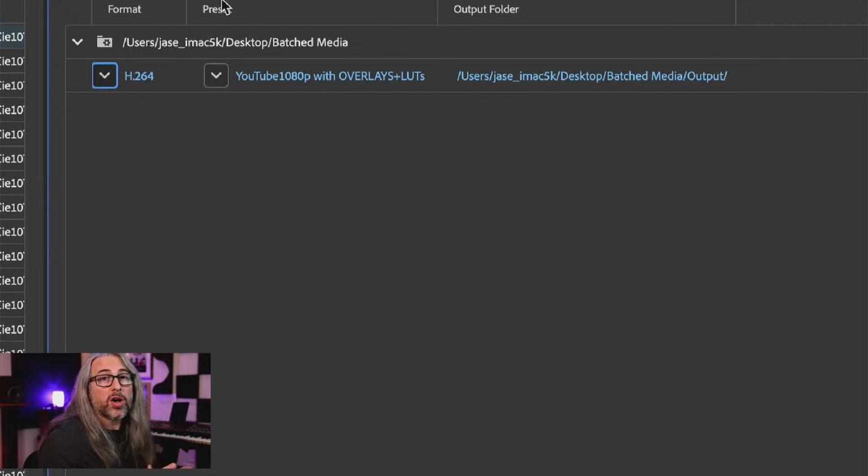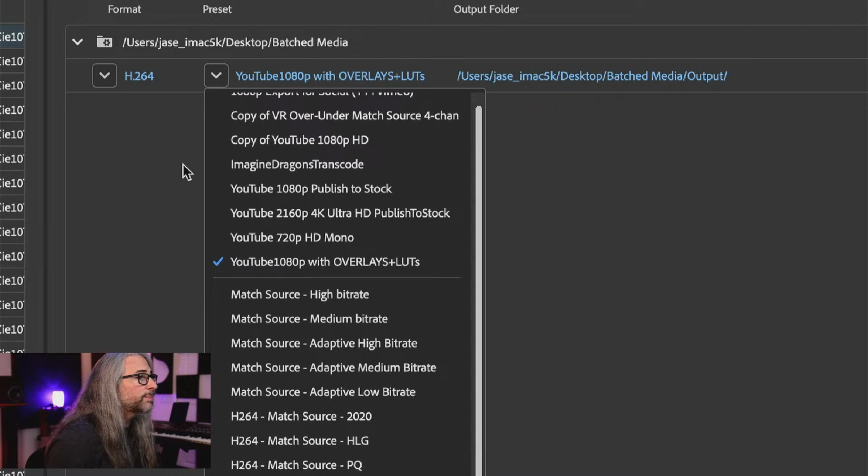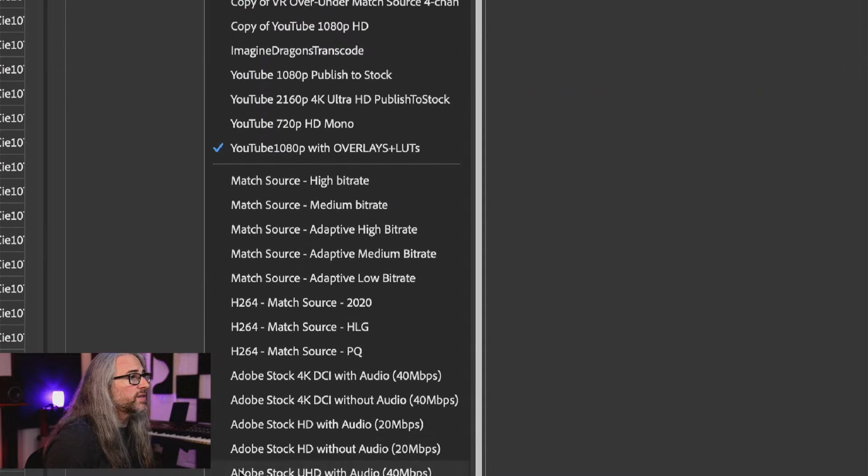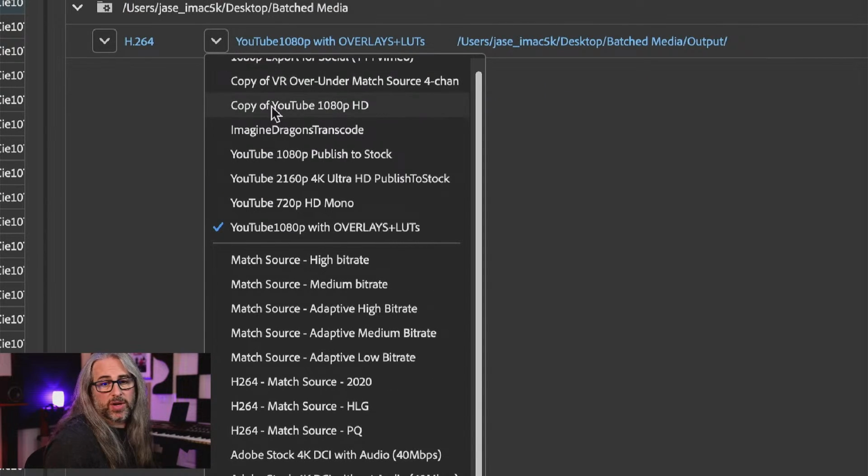I just want a smaller, compressed version that I can share around, maybe with friends, family, whatever. Again, this is just for me. It doesn't matter. You can choose whatever format you want. Just giving you an idea. And I can come in here, and as always, I have lots of presets to choose from.